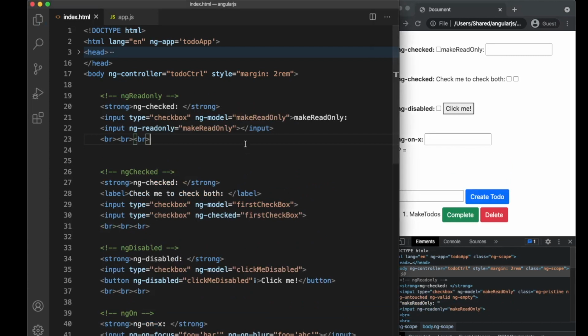The next directive we're going to take a look at is ng-readonly. Again, this will slap on the readonly attribute depending on if a condition is met. So here we have ng-readonly, and it'll slap on the readonly attribute if this makeReadOnly variable is true. And here we are binding this input checkbox to this makeReadOnly variable. And we can take a look at it here.